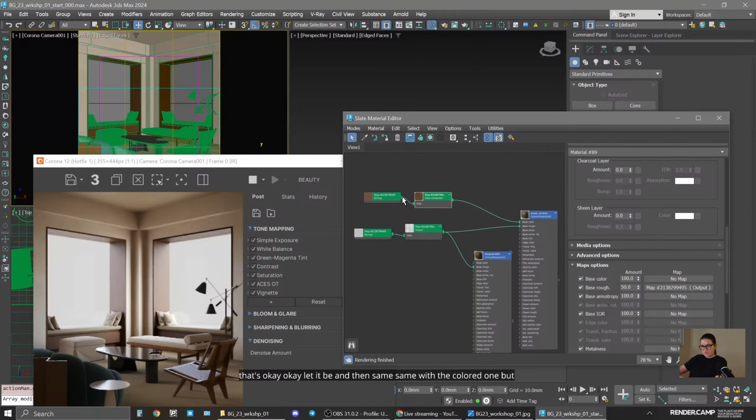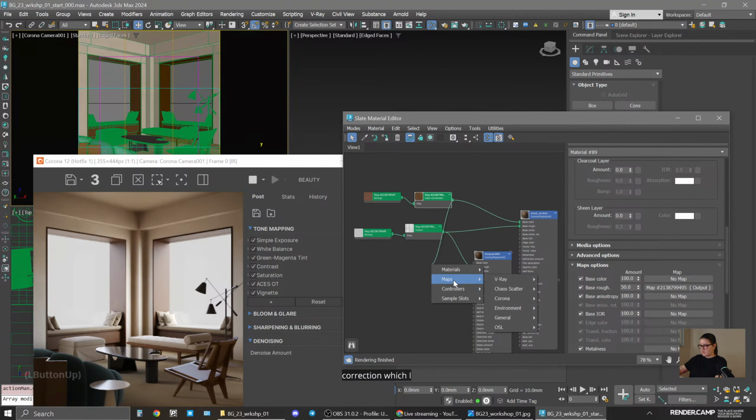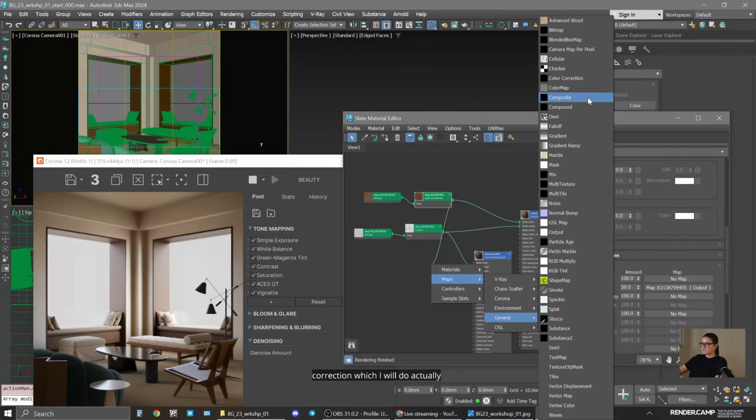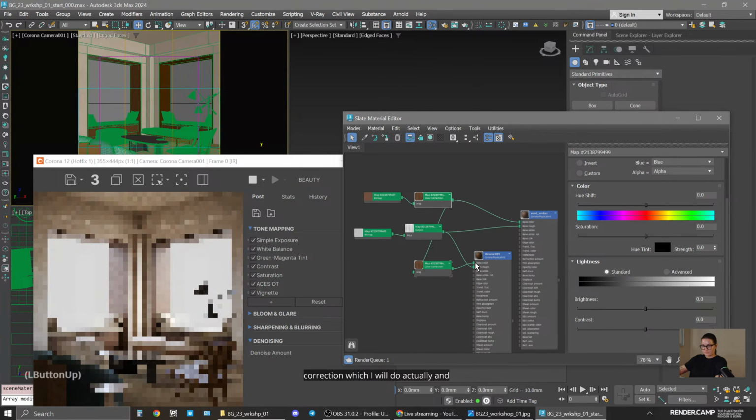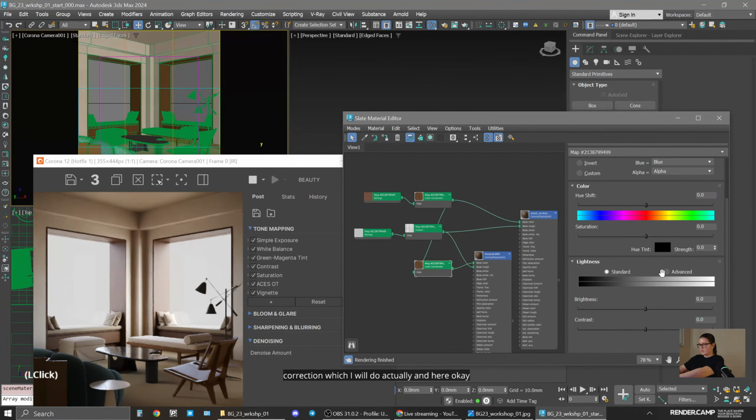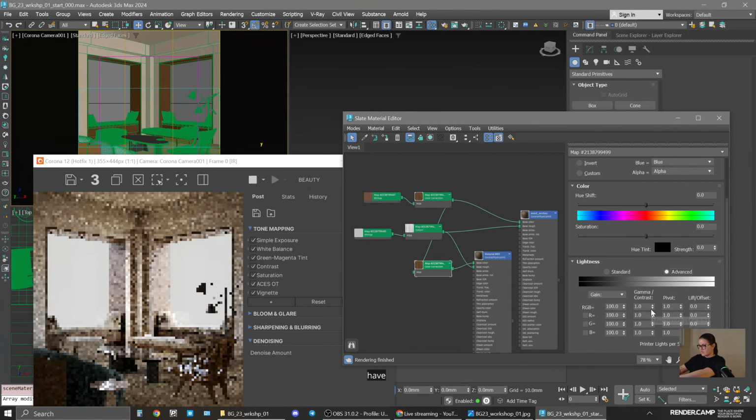But what I can do, I can copy my colored one, or I can copy the color correction and apply another color correction, which I will do actually. And here. Okay, what do we have? Definitely darker.